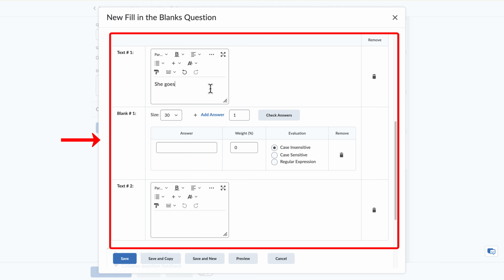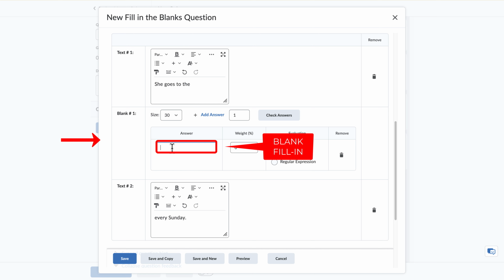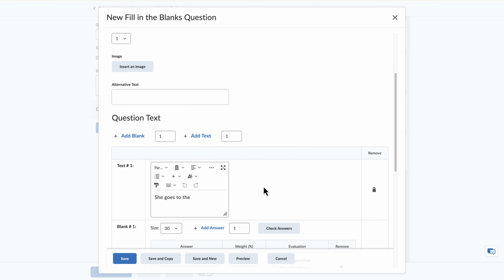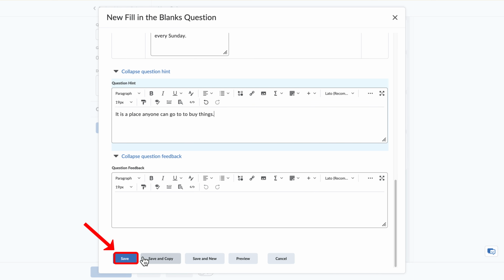The easiest way to do this is to type out an entire sentence, copying the text for the desired blank into the blank input area. Preview the question by clicking on Preview. Add a hint and feedback if desired. When you are ready, click Save, Save and New, or Save and Copy.